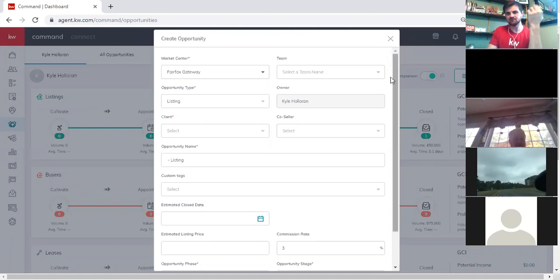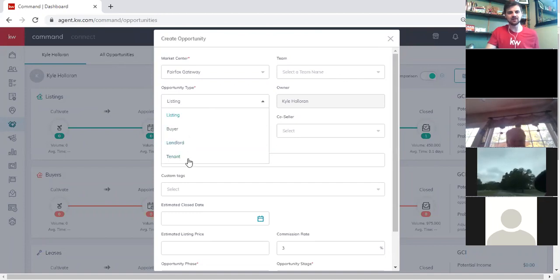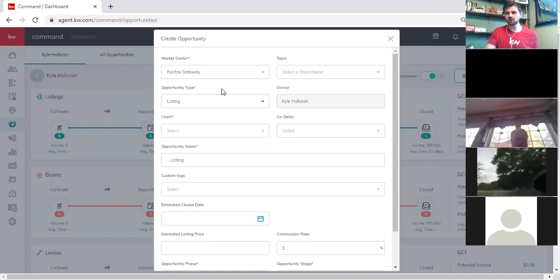It should default to your team if you're on a team. This is an important one. There's only 4 things that are required here, 1, 2, 3, 4, all right, in a row. So: opportunity type, listing, buyer, landlord, tenant. Make sure this is correct.